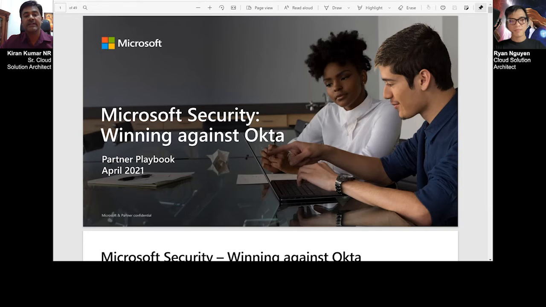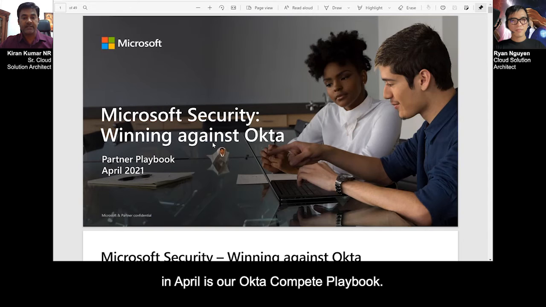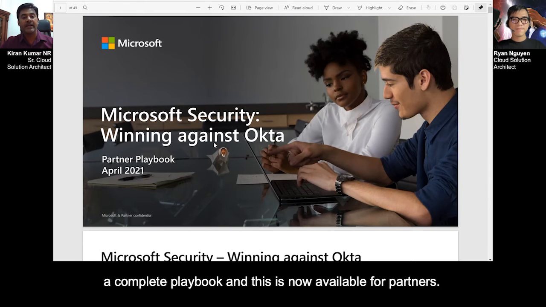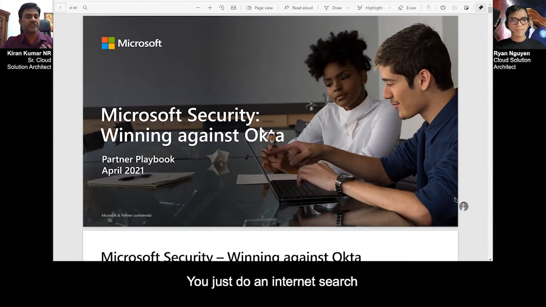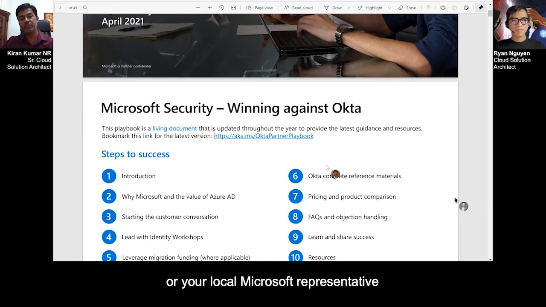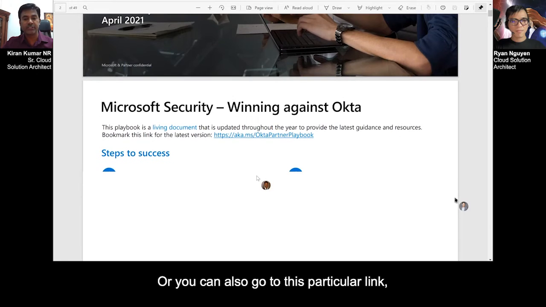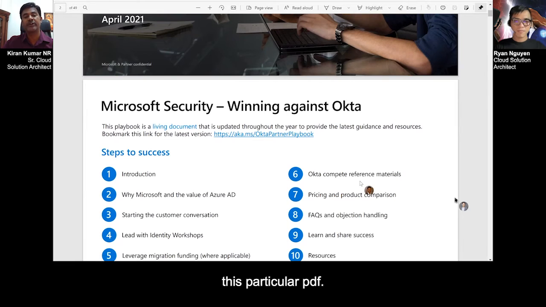The brand new playbook which was just released in April is our Okta Compete playbook. This is the first time Microsoft is releasing a Compete playbook, and it is now available for partners. You just do an internet search like Microsoft Okta Compete playbook, and you should be able to get it. Otherwise, reach out to me or your local Microsoft representative, or go to aka.ms/Okta Partner Playbook and download the PDF.